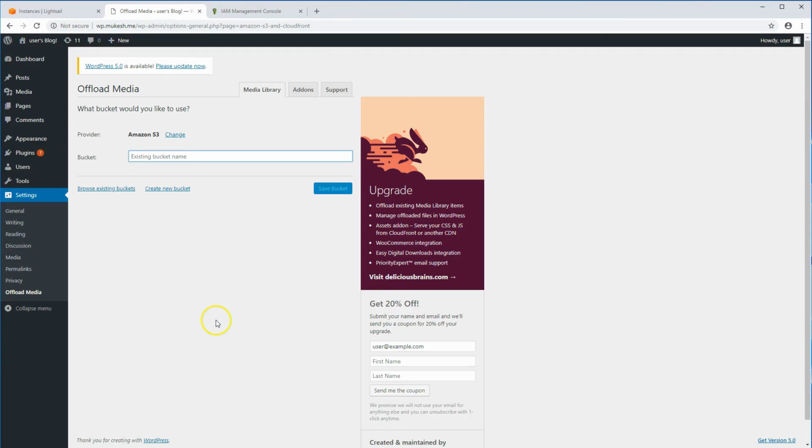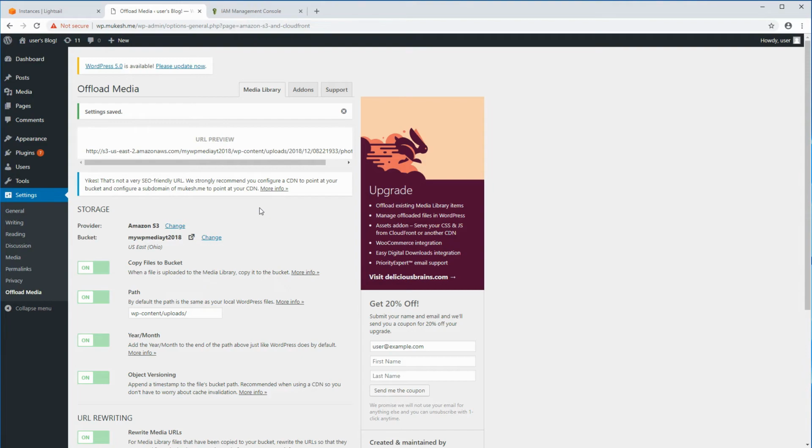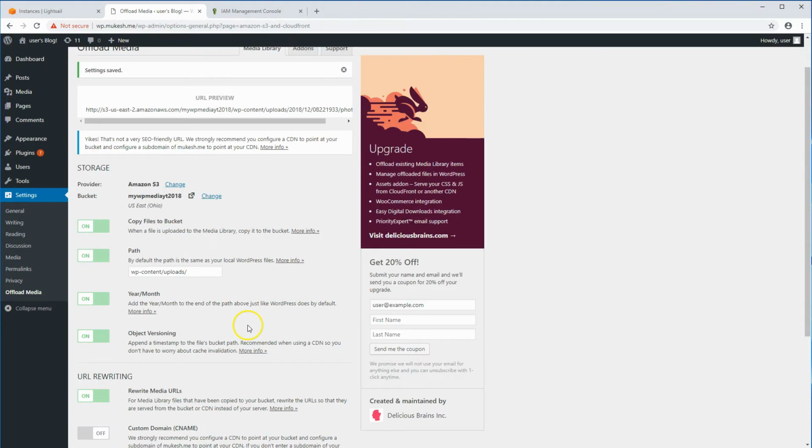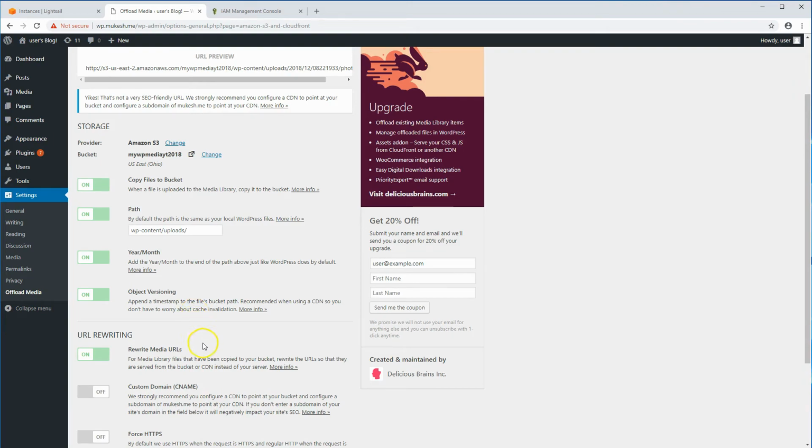All right. Well, I've applied my settings, and I've just come back into my WordPress area, and the plugin that was activated, Offload Media, is available under Settings. Click on Offload Media. So we'll add our bucket name, which was my WP Media YT 2018. Save, and there we go. Copy files to the bucket. We want to do that. By default, the path is the same as your local WordPress files. Year, month, versioning, turn it on.